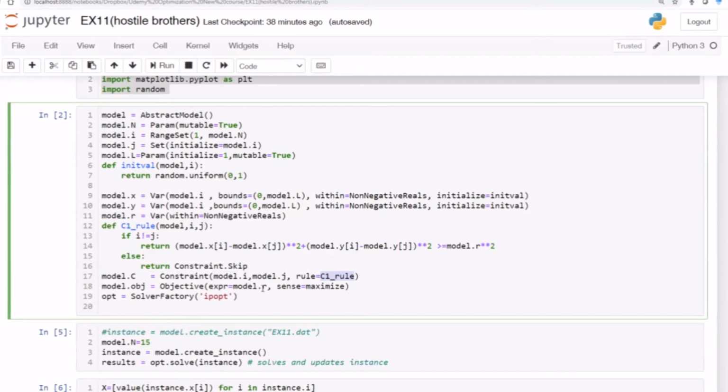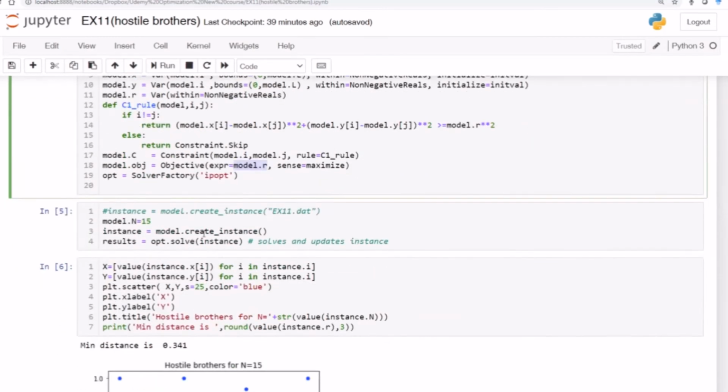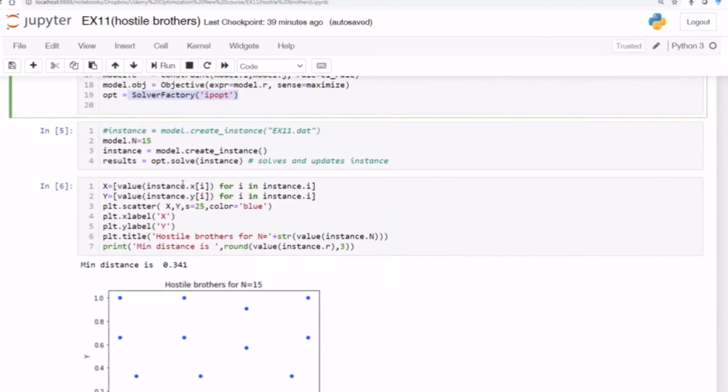The next line is describing the objective function, which is given by expression equal to model r. We are telling Pyomo that the objective function is model r. The sense of optimization is maximization. We want to maximize the minimum distance between each pair, and we choose the solver as IPOPT. Since it's nonlinear programming, we use IPOPT, and then we specify the model.n. We could put this data in a dat file and call that file.